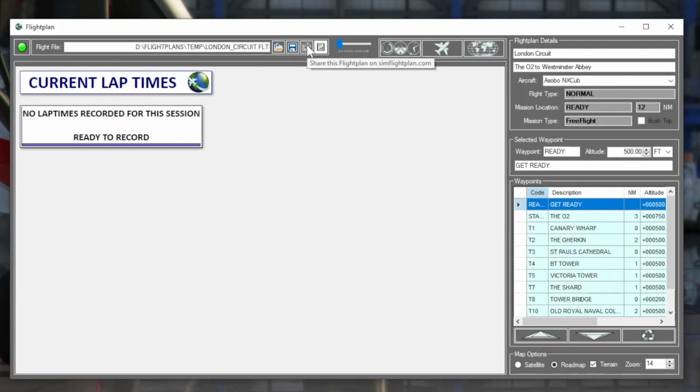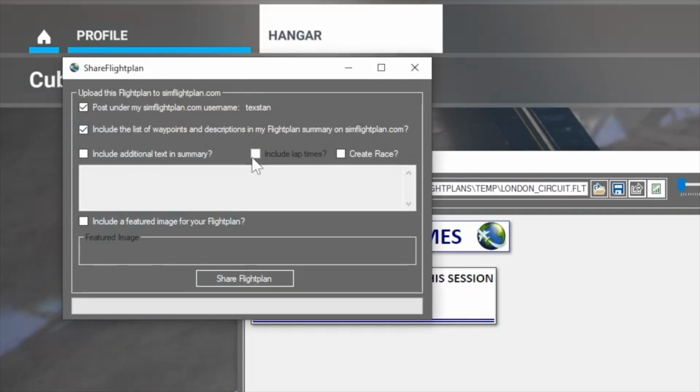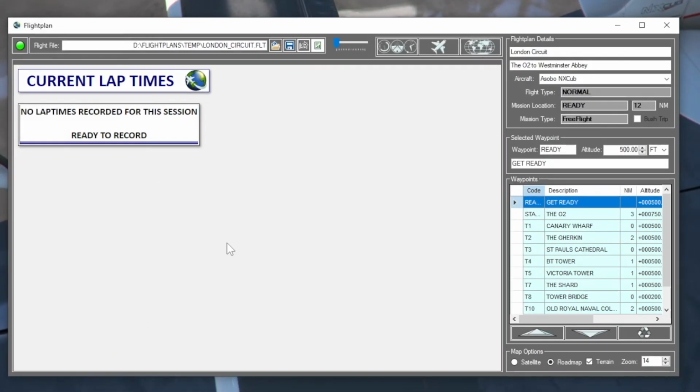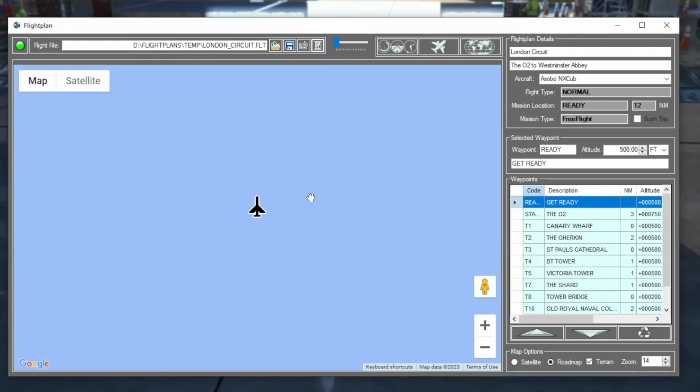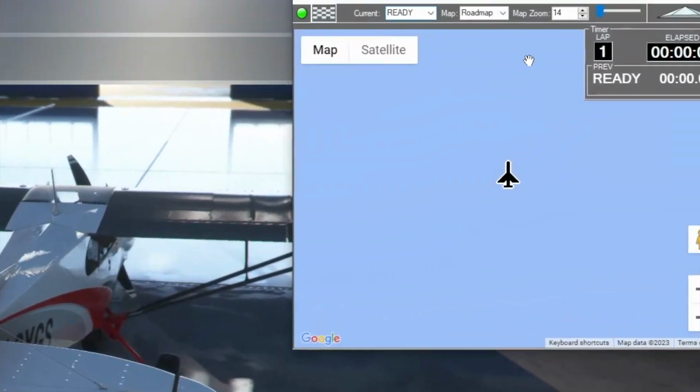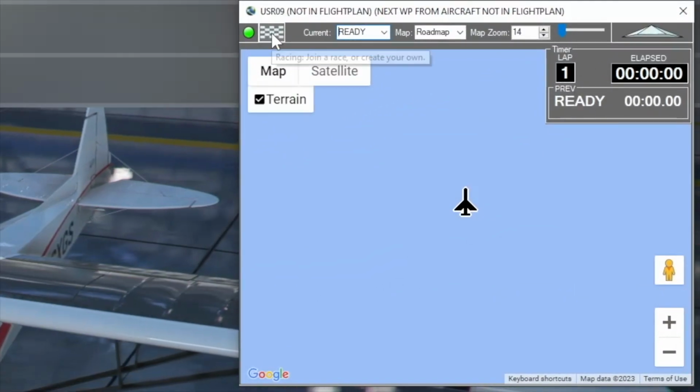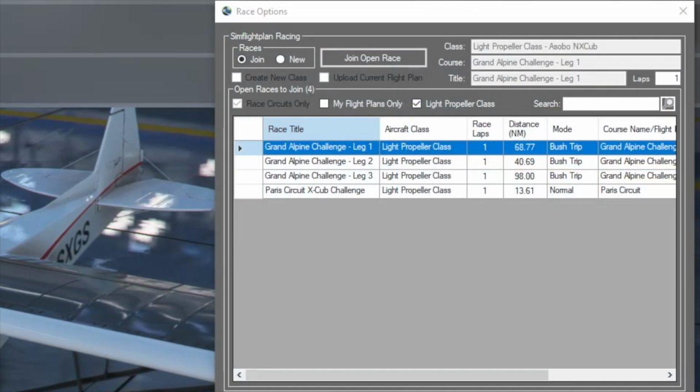And then of course you can share them. If you share your flight plan and include your lap times, it'll be part of the text of the course. Any laps that you do when you're not live will not show up on the website. So let's join a different race.